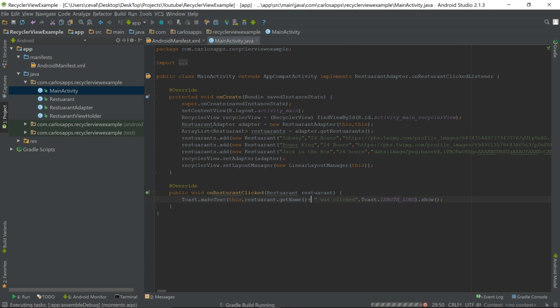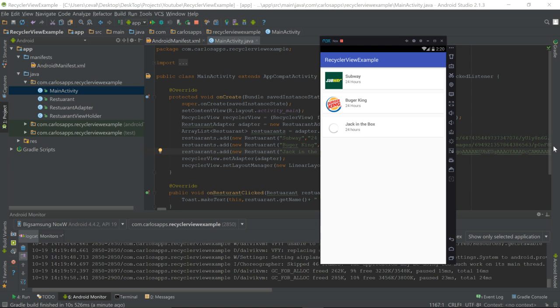Okay. Alright guys, so we're back here, and the Jack in the Box image is probably struggling. I'm pretty sure the link is just broken. But other than that, we do have our Subway here, and we have our Burger King, but like I said, Jack in the Box is struggling. Let's click, and it says Subway was clicked. Perfect. How about this one? Burger King was clicked, and finally, Jack in the Box was clicked. Perfect.